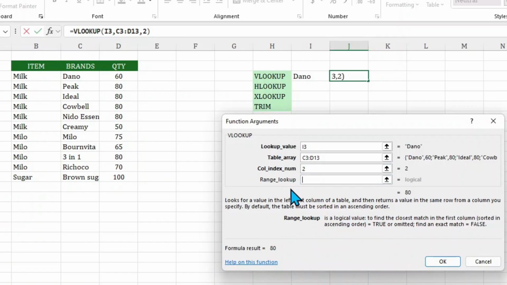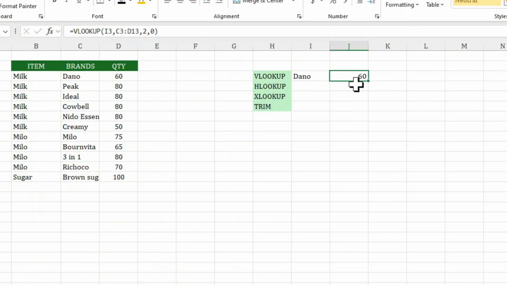Now it is asking for the range lookup. Over here, it is a logical test: 0 for false, which is an exact match, and 1 for true, which is an approximate match. What we want is an exact match, right? So we'll simply hit 0 for the exact match. As you can see, it says true, sorted in ascending order, or omitted, find an exact match. What we want is an exact match, which is false. So we'll simply hit OK. And as you can see, our data will be displayed over here.